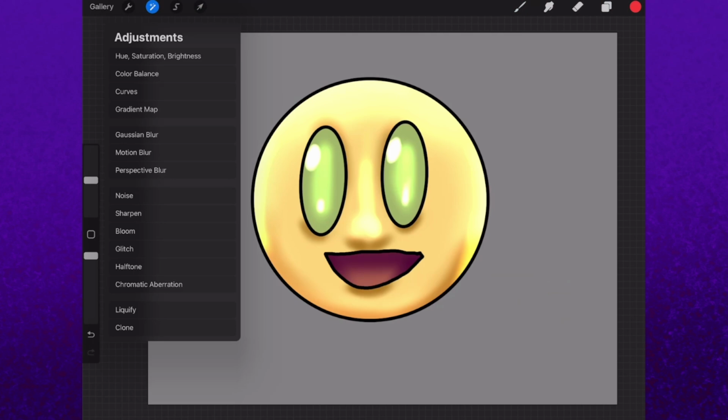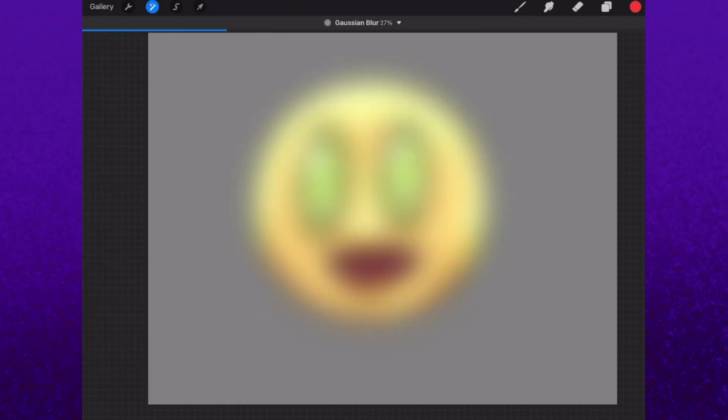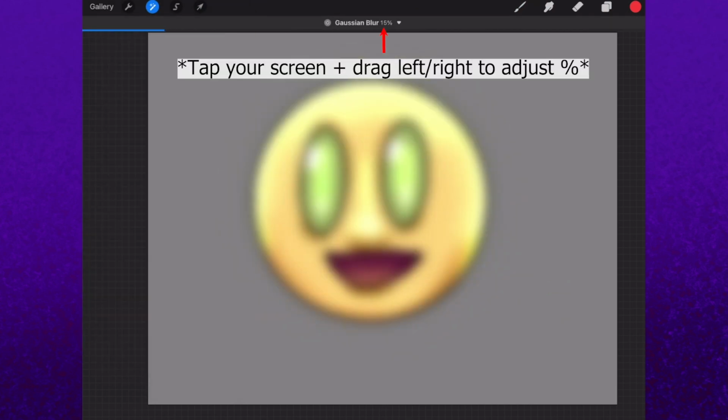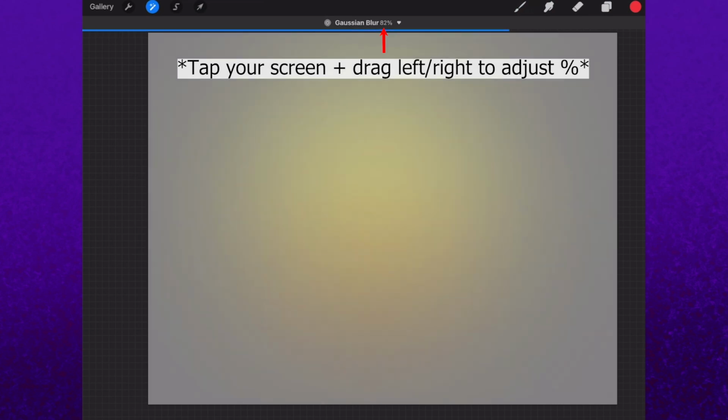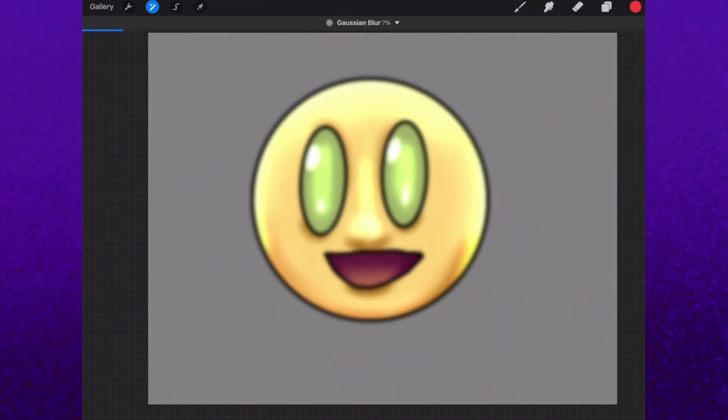So since we're on the face, you would click Gaussian blur and then tap and drag, and you see that it just blurs what you have here. Like if you go all the way, it's gone. If you just go subtly, it just looks like it's blurry. And then if you click this arrow right here, you get an option to affect the whole layer or use it as a pencil. So let's say I click pencil.